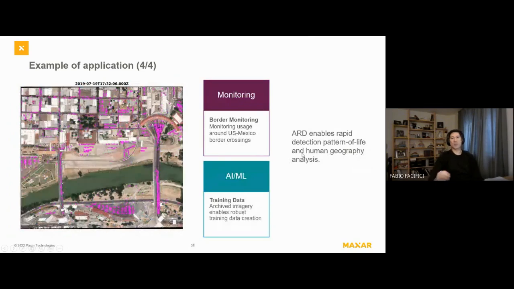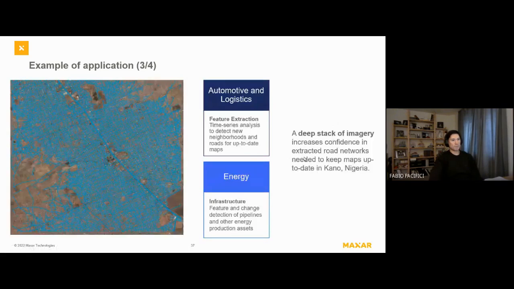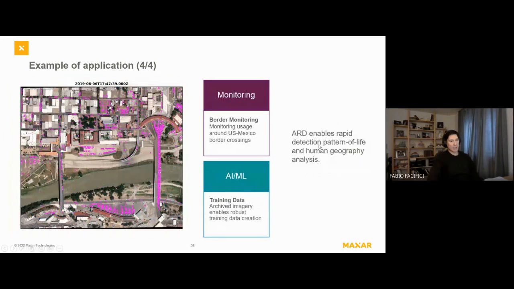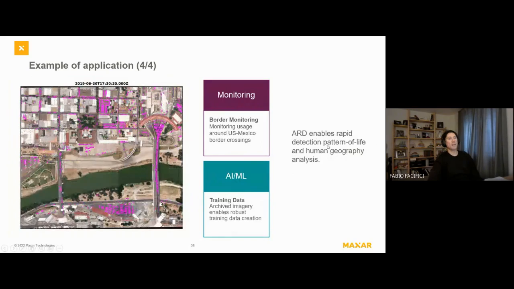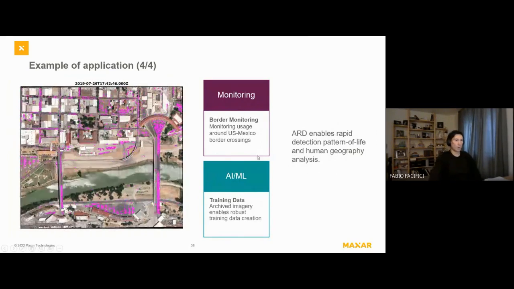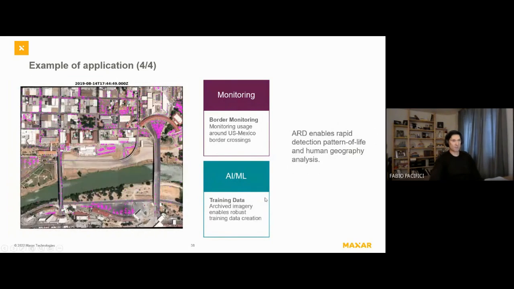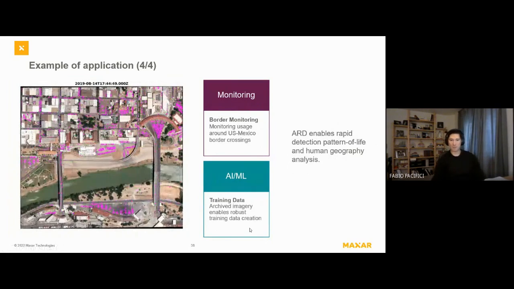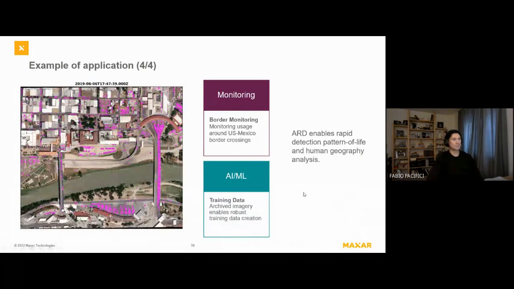And so if you put those three concepts together that I just talked about, ACOMP, the alignment, and the deep stack of images, you get the definition of ARD. Again, this is our definition. And once you put all those together, you can do, for example, border monitoring, or you can train data for machine learning applications. And again, this specific use case is what Manny will be talking about in the second part of this presentation, actually in the third part, after me there is Pete.